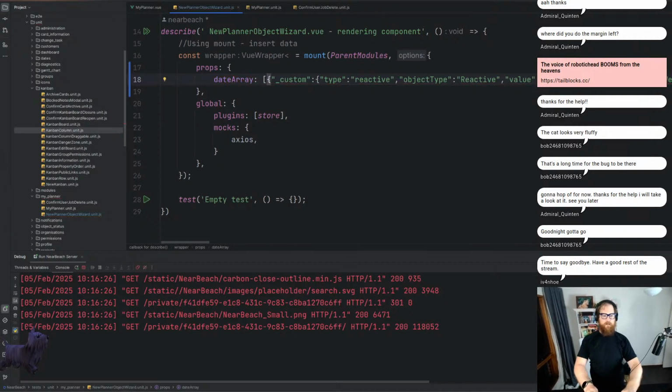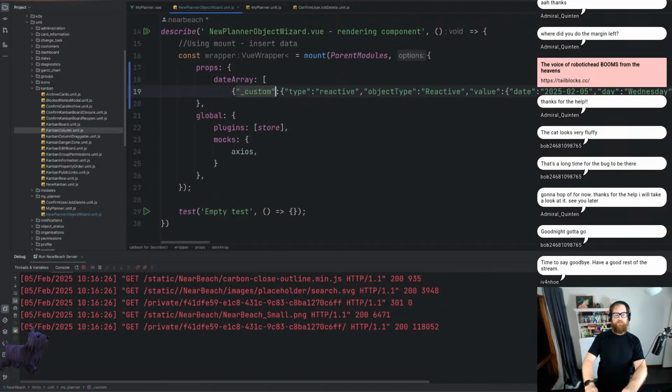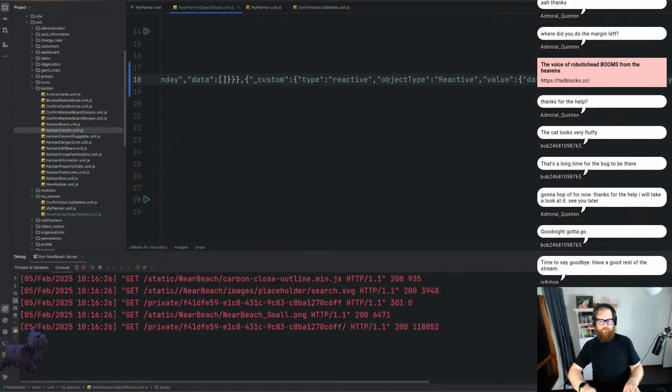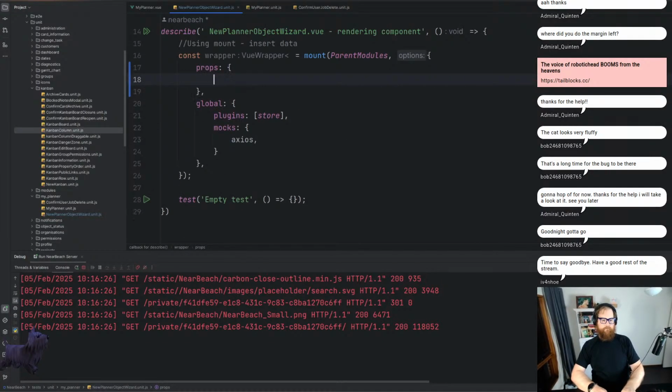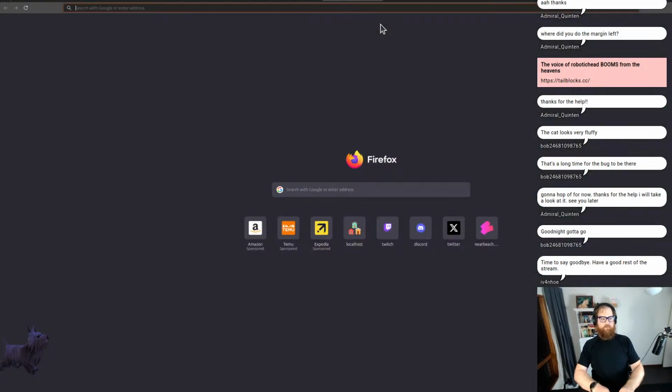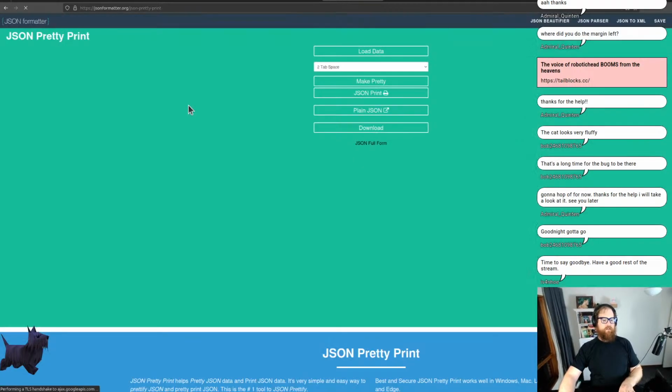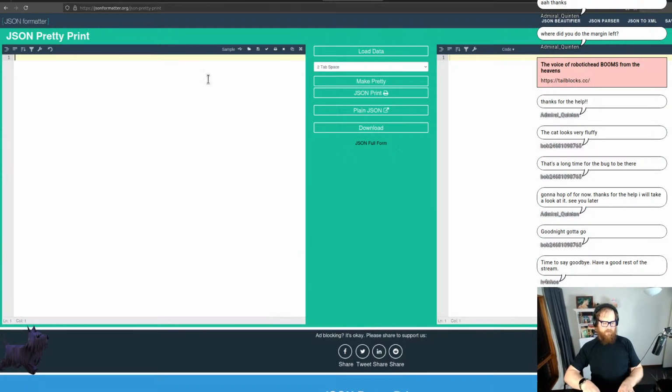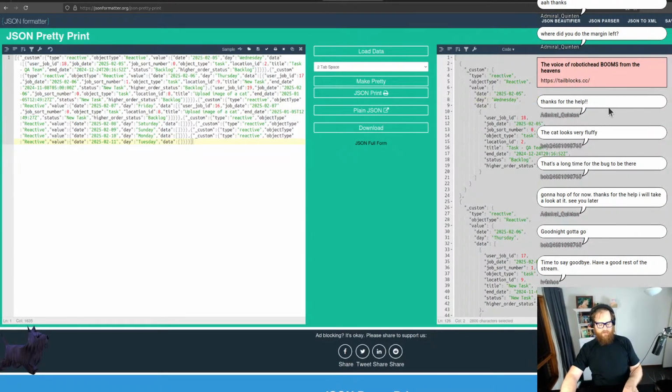There we go. Now in this sort of case, what I'm actually going to do is prettify this JSON. All right, we're going to go over here, pretty JSON, pick the top one, paste that in. Here we go, copy.